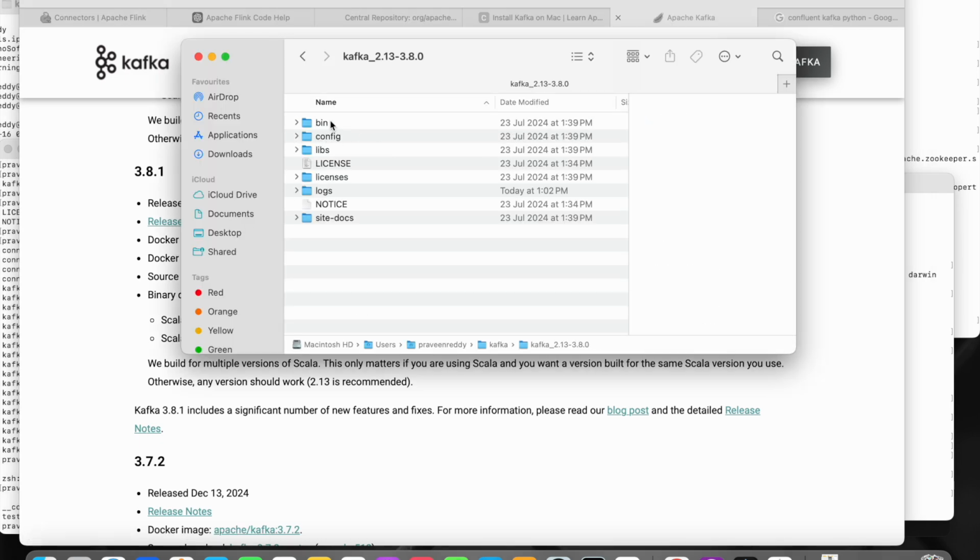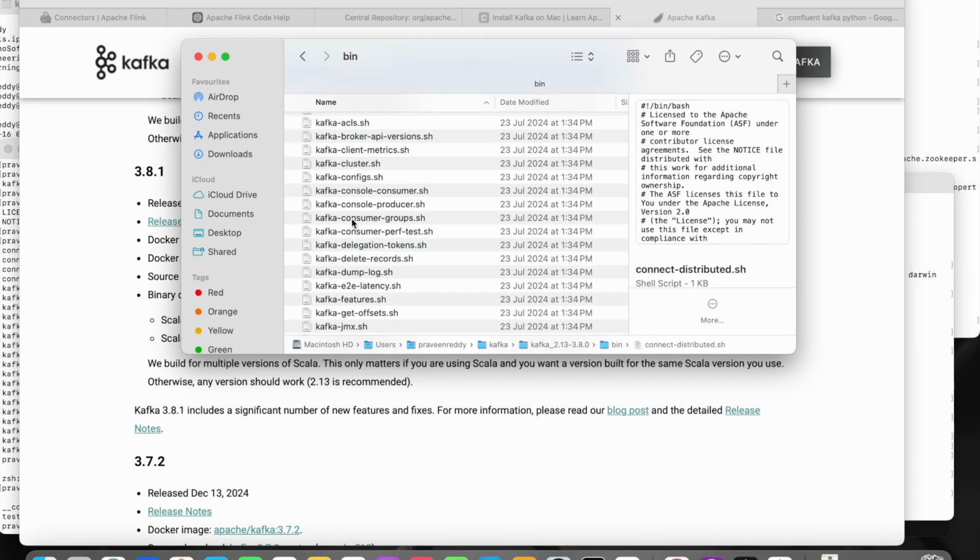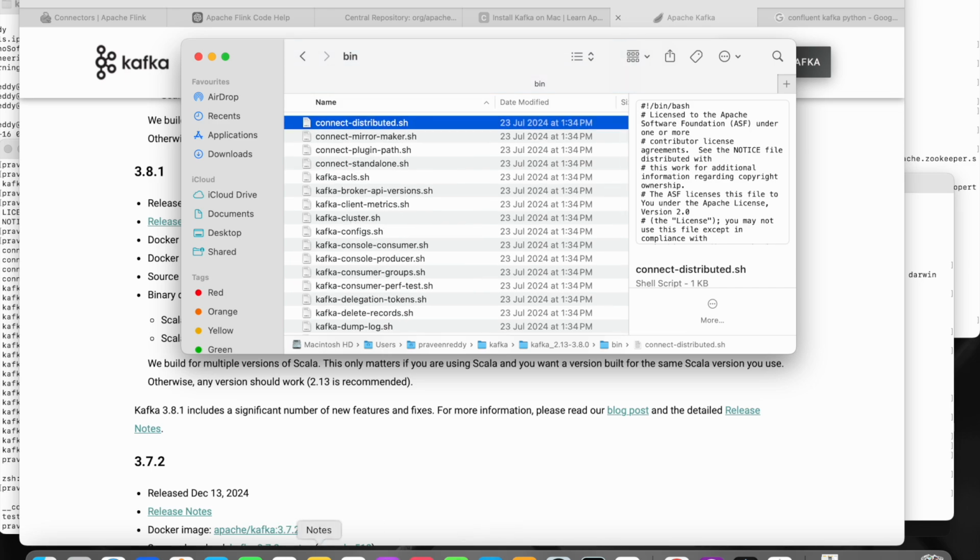And inside this folder, we have the bin folder. Inside this bin folder, we'll have all the shell scripts to start the Zookeeper, to create the topic, to start the Kafka cluster and all those things. So now we can use these commands.